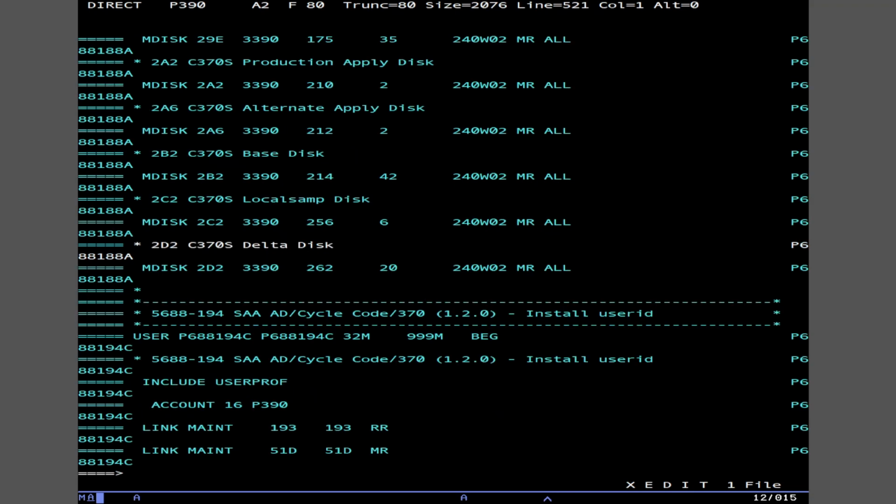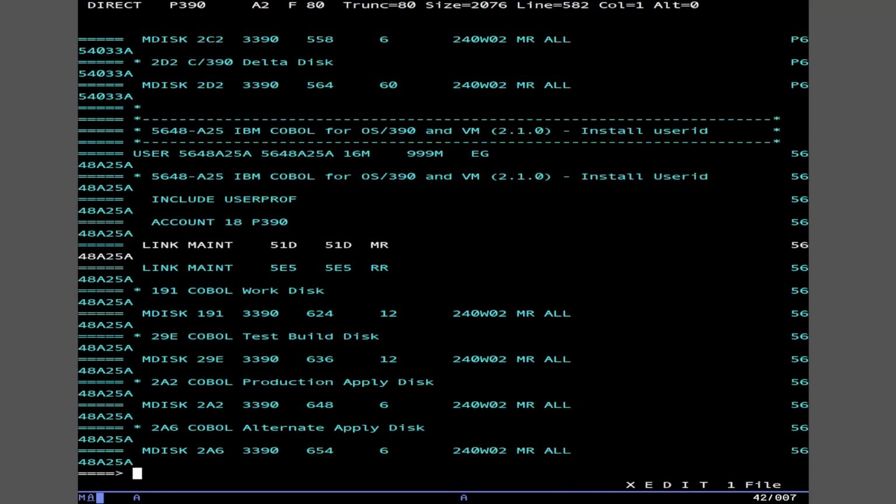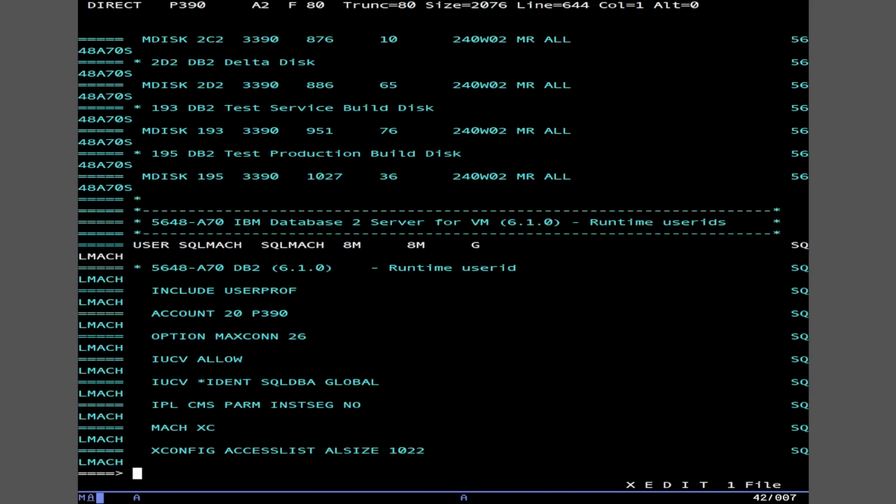So virtual disk address, disk unit type, start cylinder, how many cylinders you want. Alright, so you can see how it sort of goes in sequence, like 210 plus 2 is 212, 212 plus 2 is 214, plus 42 is 256, plus 6 is 262. There you go. So obviously you want to lay this out, and you want to get your calculator at your side and make sure you do it right, or you could very much so blow your system away.